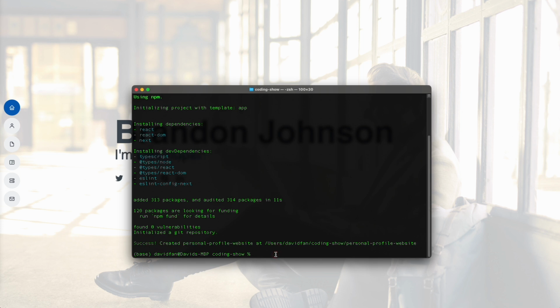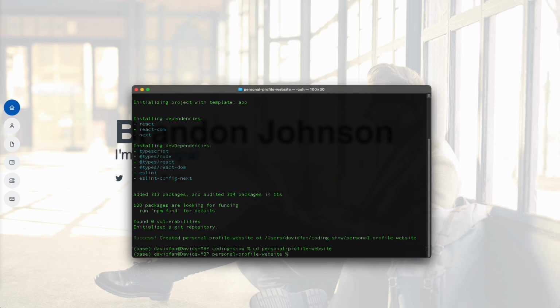So now to open up this project, you just need to get into the directory of your project by saying cd, which means change directory. And then you need to remember the project name you just created yourself. I created it as personal profile website. So we cd into that. Then you can see the directory name has been changed here. And then you're just going to open up this project in your code editor by saying code space period, enter.